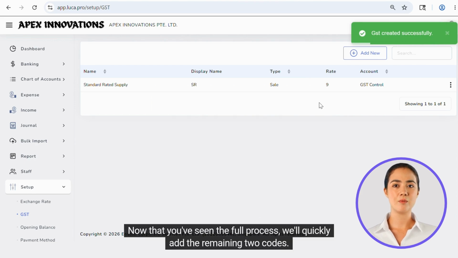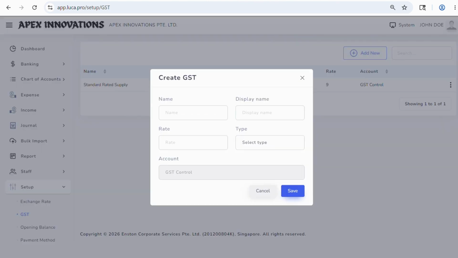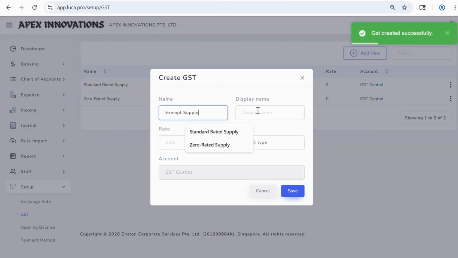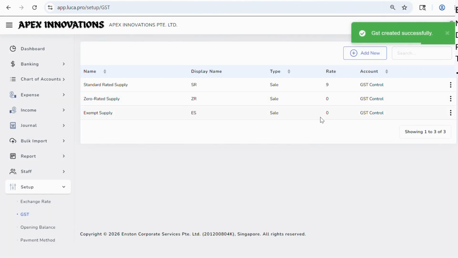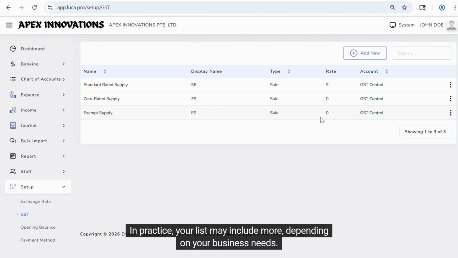Now that you've seen the full process, we'll quickly add the remaining 2 codes. For this example, all 3 codes are now in the system: SR, ZR, and ES, each correctly configured and available for use on transactions. In practice, your list may include more, depending on your business needs.